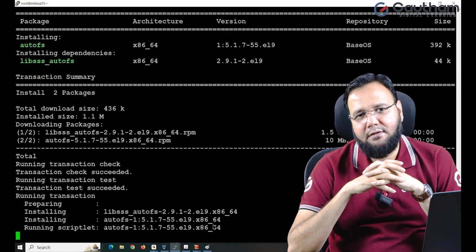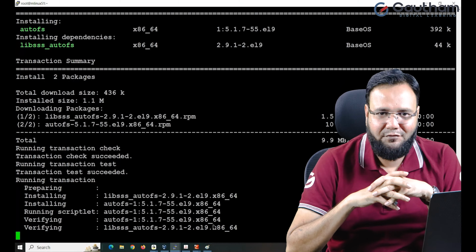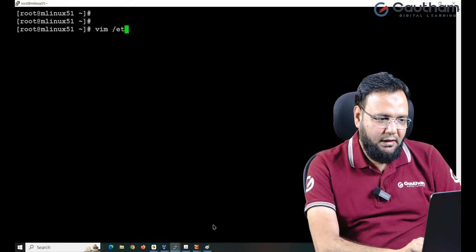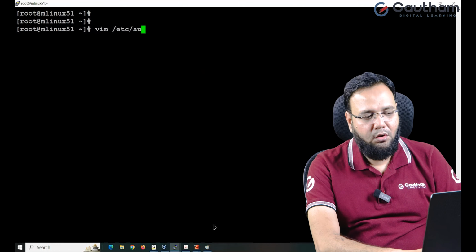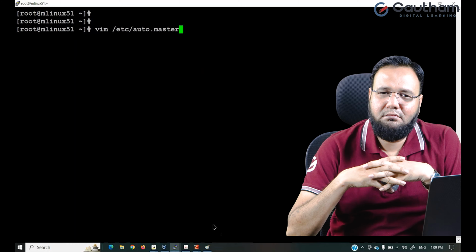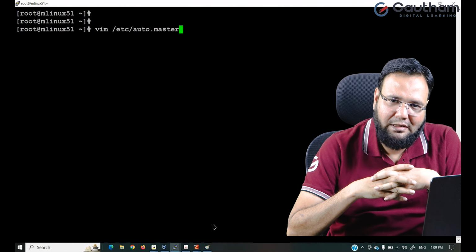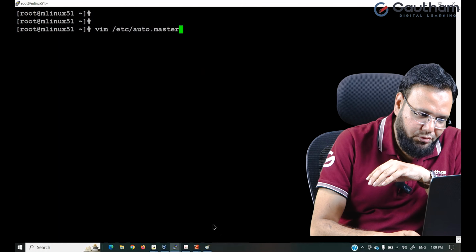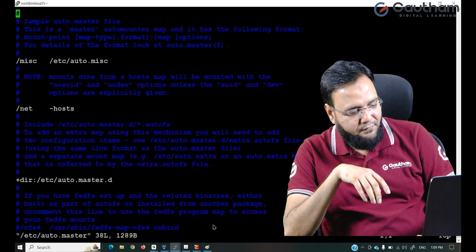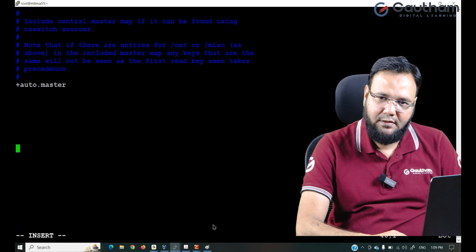Now once it is done, there is one main config file that you have to edit. So let me go to /etc/auto.master. Now this is the main config where we will define what auto mounting I'm planning to do. So go to auto.master, go to the bottom of the page, open a new line. Please don't disturb whatever is there inside it.